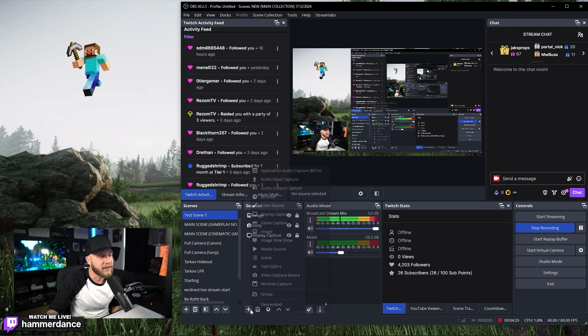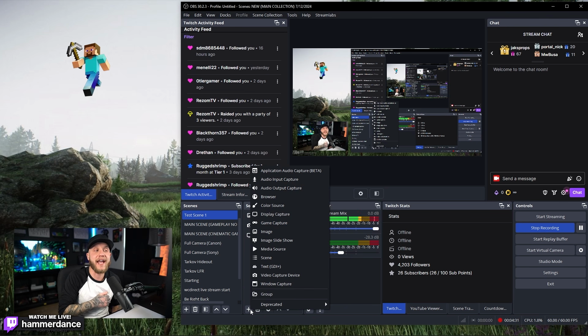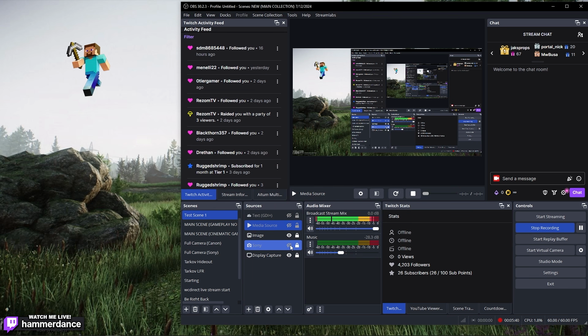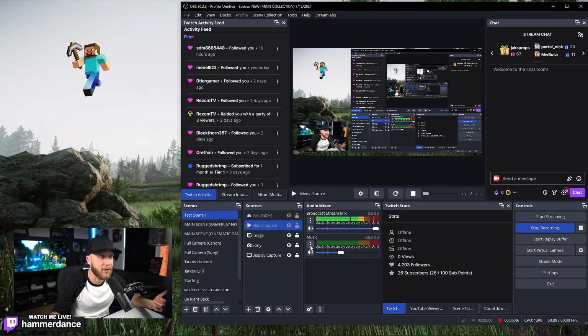So next, let's add something else to our scene. You can even add a video to your scene if you wanted to, like a video that's playing. So we could hit media source. That's how you would add a video. That's also another thing you guys can do, is these little eyeballs next to your sources. If you just click them, boom, it'll hide that, right? An eyeball with a slash through it means it's hidden. Once the eyeball is full, your source is fully visible.